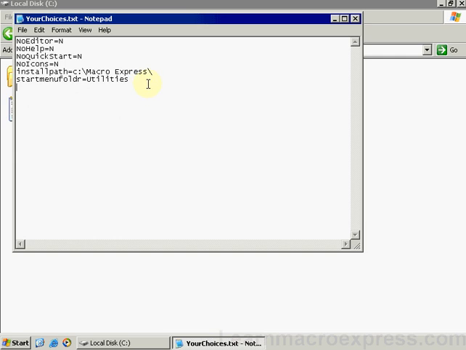Our next option, if we go to a new line, is Startup. This means that Macro Express will automatically start up by default when Windows starts. If we specify yes, then it will start. If we specify N, then it won't start. So let's go ahead and specify Y and go to our next line.